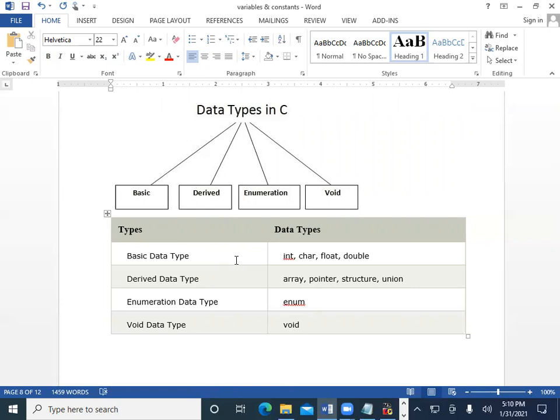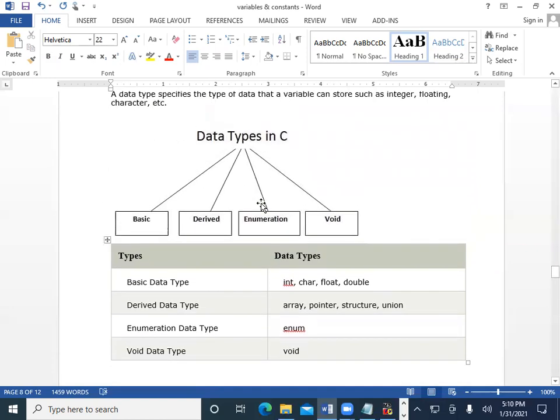Next one is the enumeration. Enumeration is a collection of different values and it is known by the name enum. And the last one, which is very useful and that we use for the main function, is void. Void is a null data type. It never returns a value. So these are some of the data types in C.